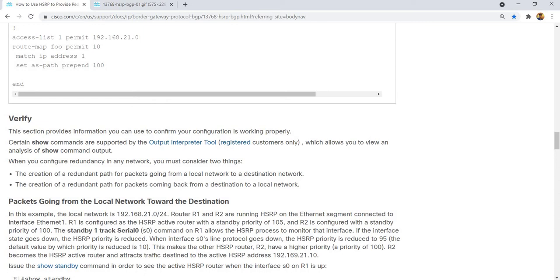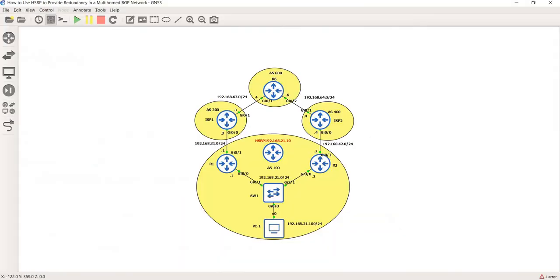And when you configure redundancy in any network, you must consider two things. One is the creation of a redundant path for packets going from a local network to a destination. So this is basically the outgoing traffic from a local network to the destination. So meaning from this host or PC1 to the destination. So our destination in this case is actually the R6 loopback. Let me add that loopback IP address /32. Yeah, this is the loopback IP address. Let me just put it here.